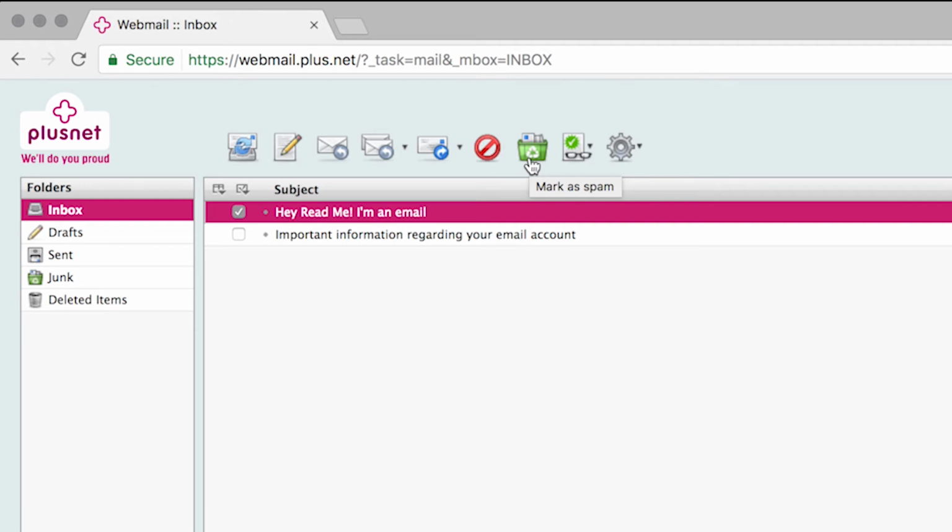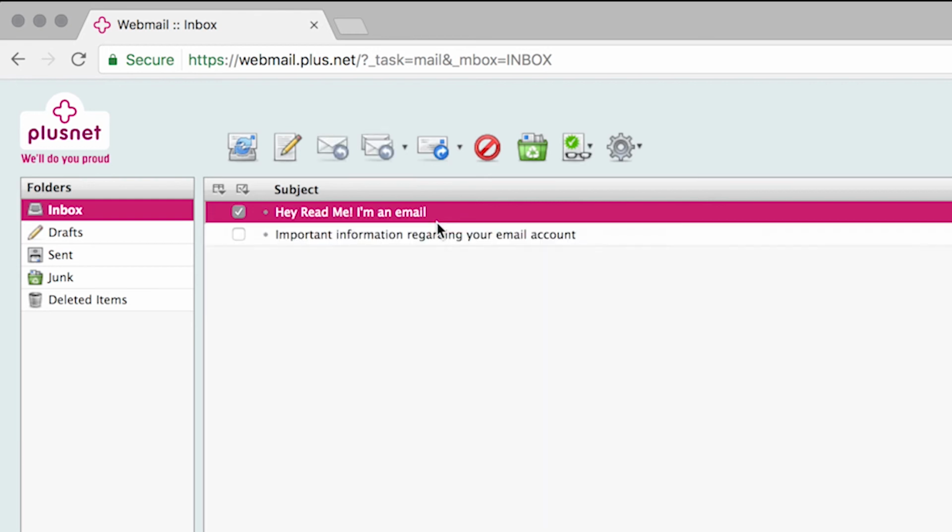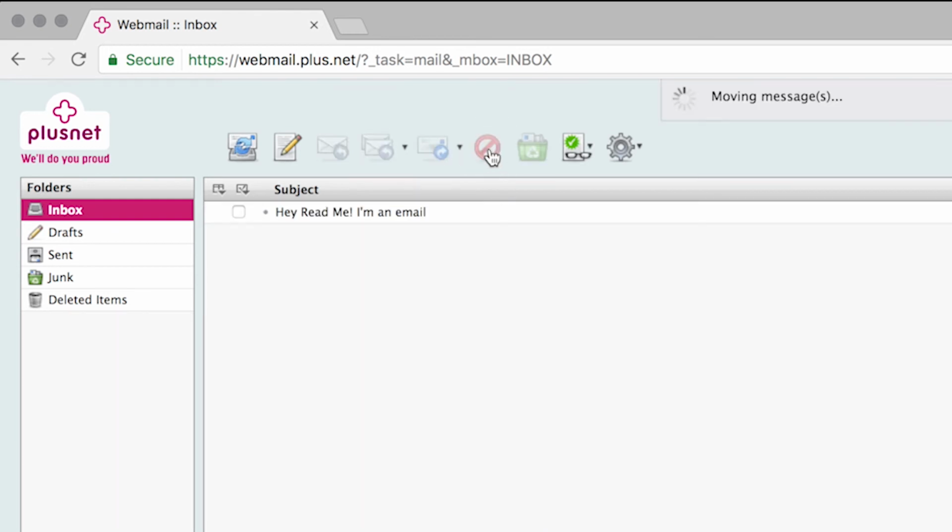A useful tip, if you want to delete multiple emails at once, you can press and hold the Control key on your keyboard and select them individually. Alternatively, you can do the same with the Shift key to select them all. Once highlighted, you can just delete.